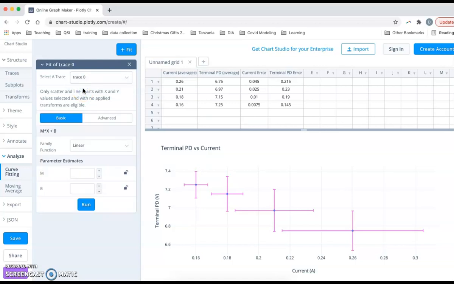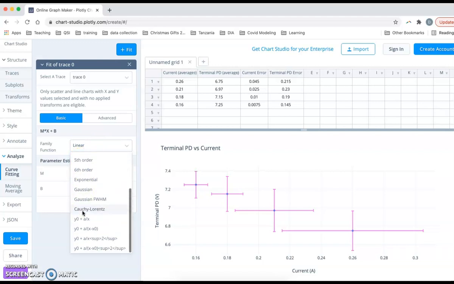If you had more than one graph, you might have to choose here which particular graph you want to do a curve fitting for. And then, like I said, I think this looks like a linear pattern, so I select linear for my family of functions, but there are lots of other types of functions you could choose.